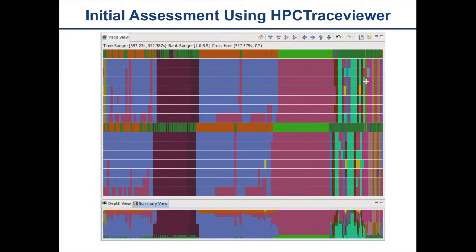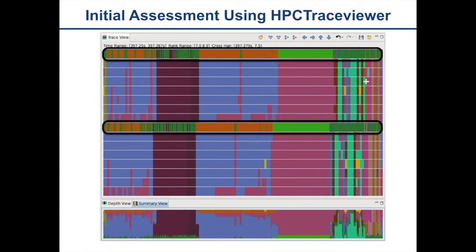HPC traceviewer visualization of a time step of the DRTM application is shown. The figure shows a performance profile for two processes, each having 8 threads. The X-axis shows time and the Y-axis shows different processes and threads within them. Here, thread 0, shown in a different color, is the main thread that forks other threads.